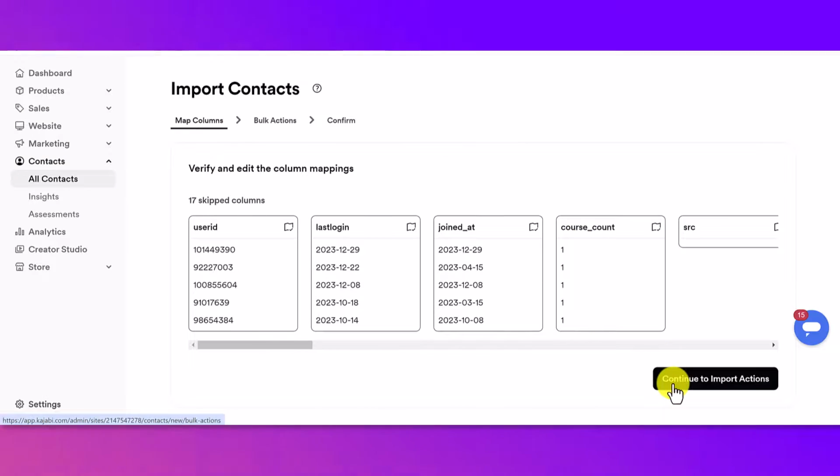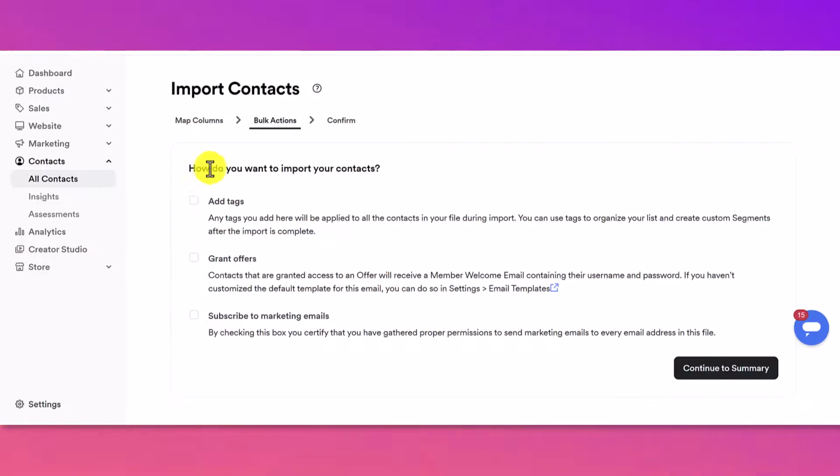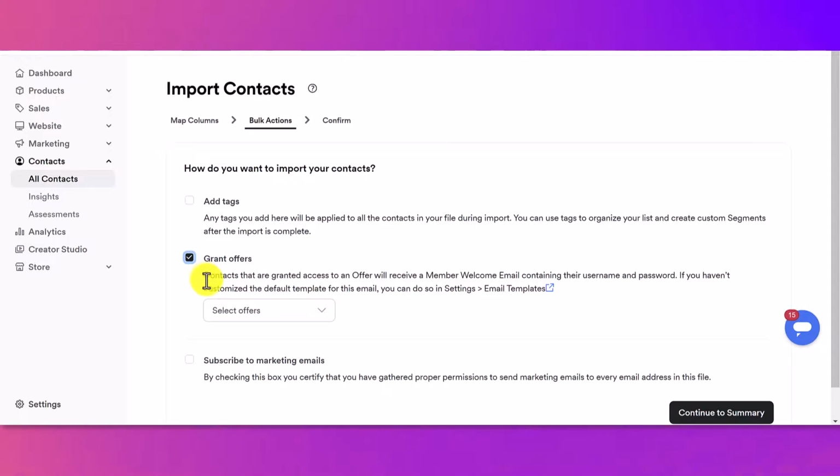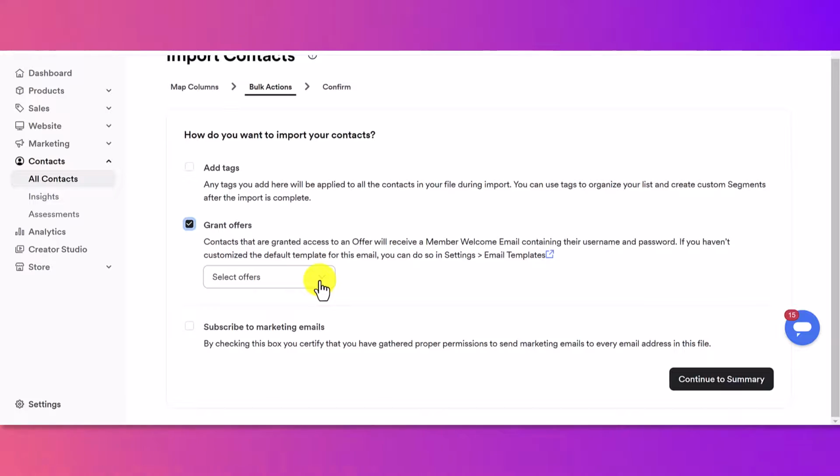Once you've done that, you can click continue to import actions. From here, it's going to ask you, how do you want to import your contacts? This is the one that I typically do: grant offers and subscribe to marketing emails. So for this example, I'm going to click grant offers. And this basically means you're giving them access to the course.